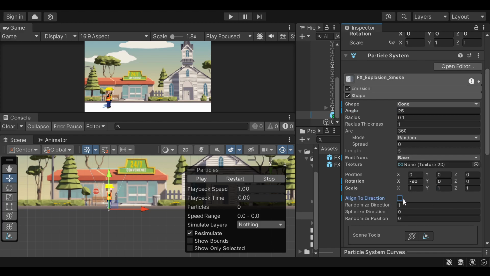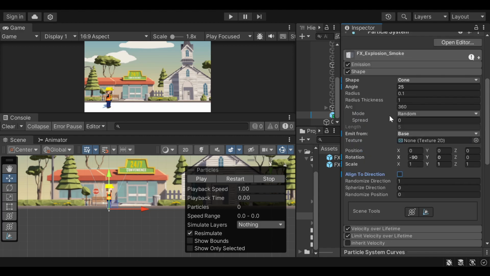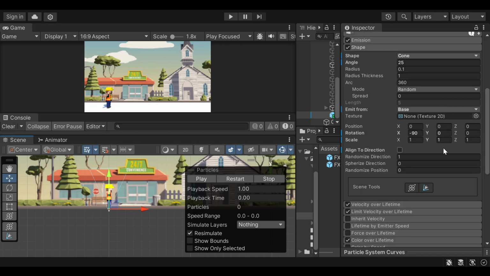Okay? So you could manipulate the values here for the shape of the emission. I'll have the shape as this: cone, 25-degree angle, negative 90 X rotation, and then the scale is 1, 1, 1. Again, if I play it, it looks like that. It looks a bit more concentrated compared to before, when it was just a spread-out explosion. Okay.